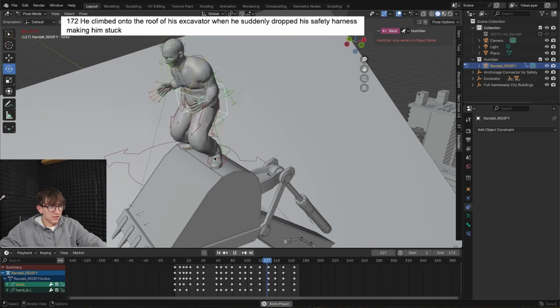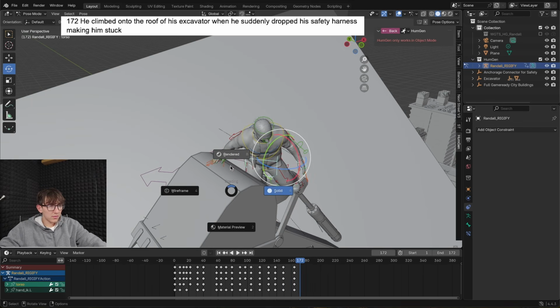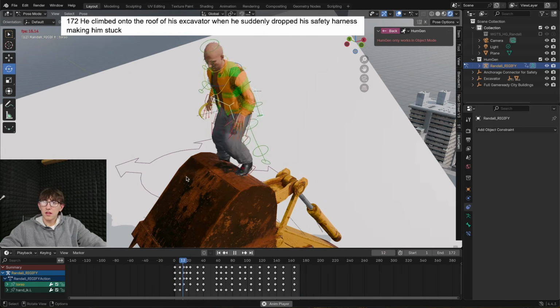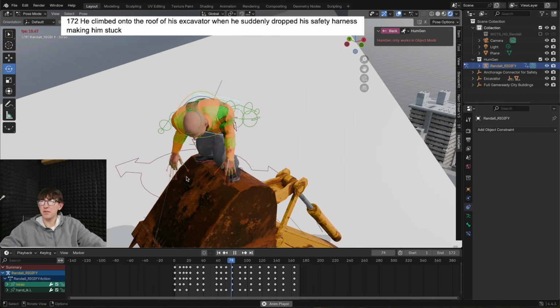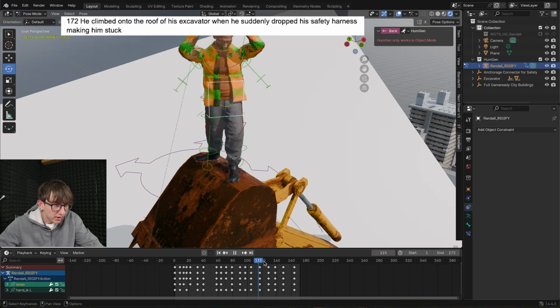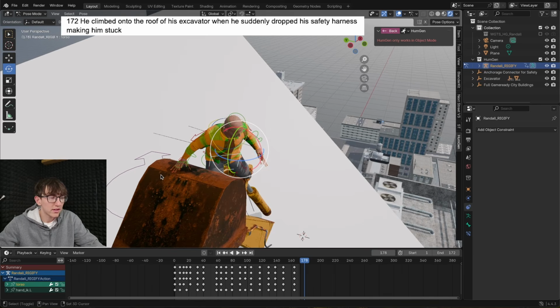So he drops it, and then he jumps down to look around. And then I'm going to go to rendered and see what it looks like. Here, I'll voice over as I do it. He climbed onto the roof of his excavator when he suddenly dropped his safety harness. So yeah, that's how it'll look. Everything looks good. Now we're on to the next step.